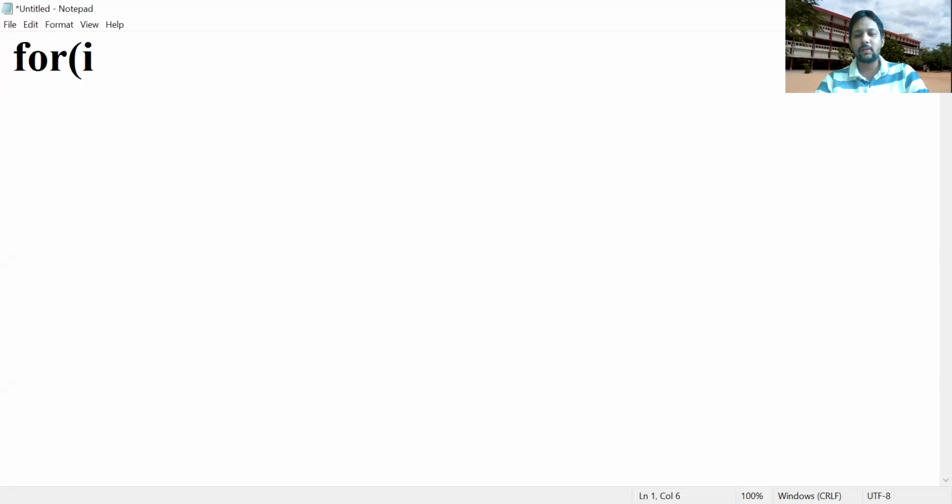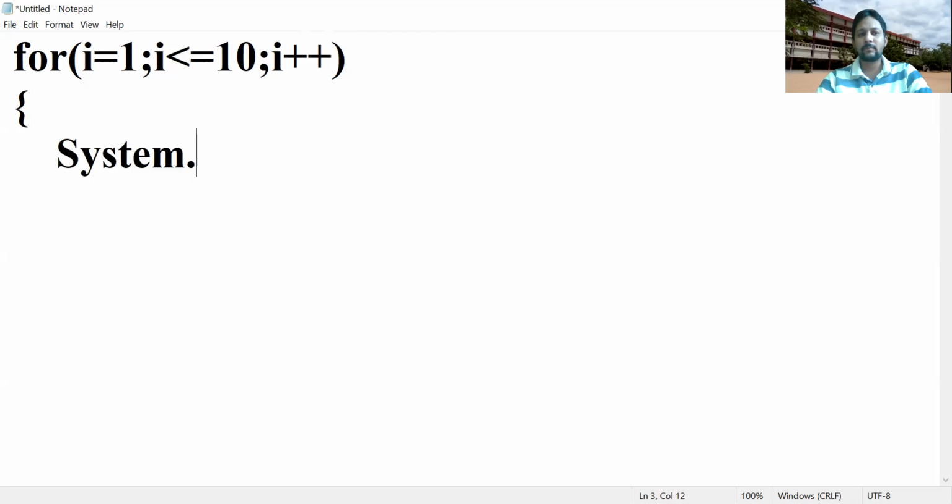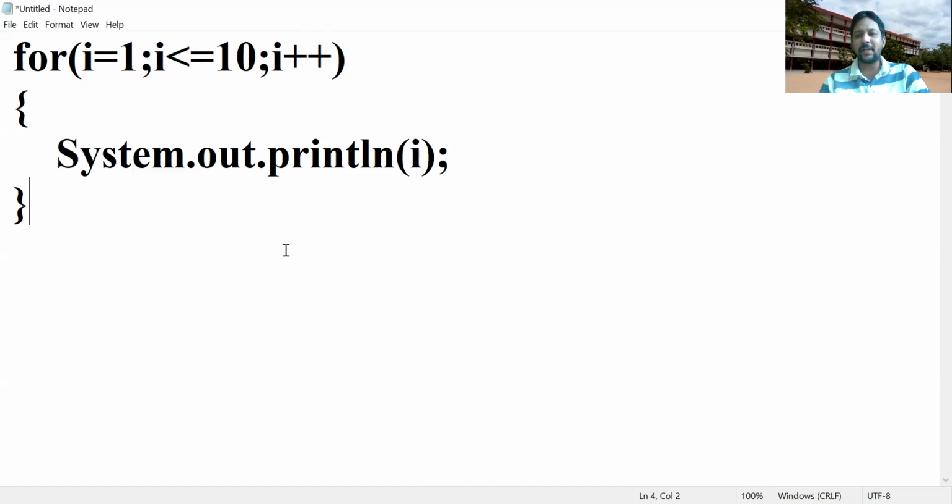For i is equal to 1, i less than or equal to 10, i plus plus. Now see. In the above code, the loop is repeated 10 times. You know that the loop is repeated 10 times, so a finite number of iterations will take place. So the above code is an example for a finite loop.